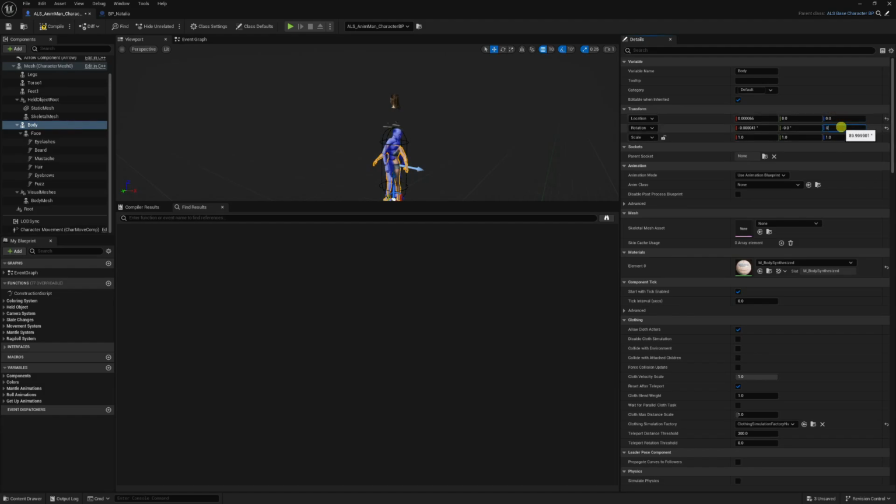Rotation, set it to 0 as well. Let's just set everything to 0. All the numbers you see here, set them all to 0. Okay, do the same for the head.